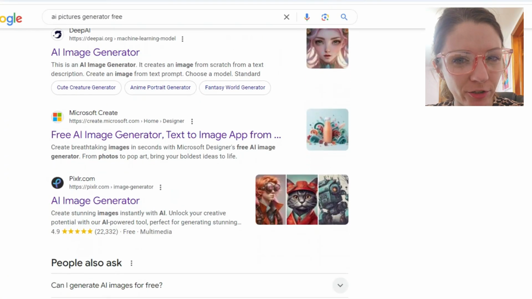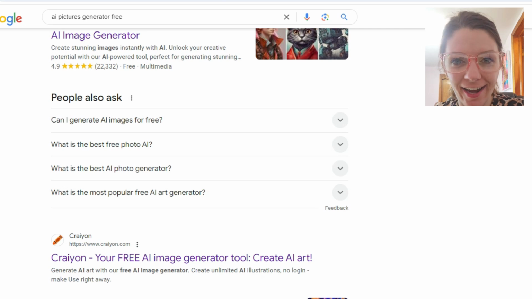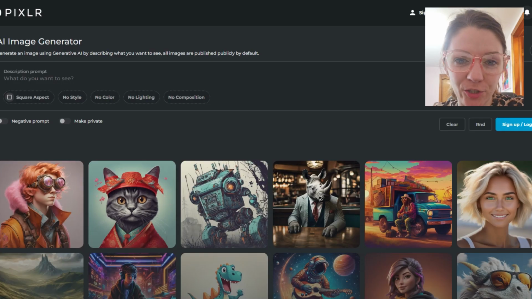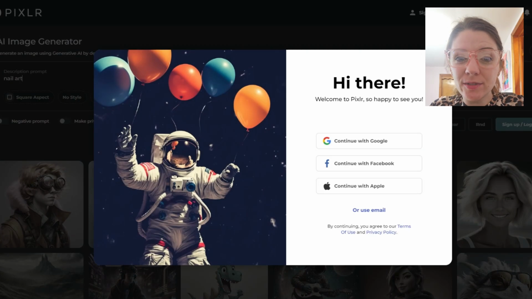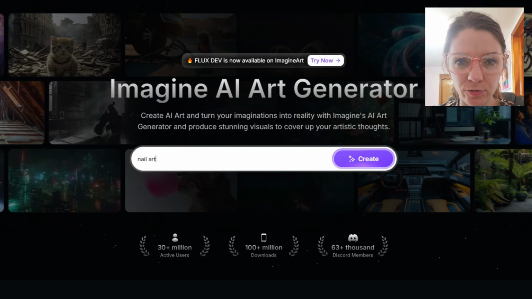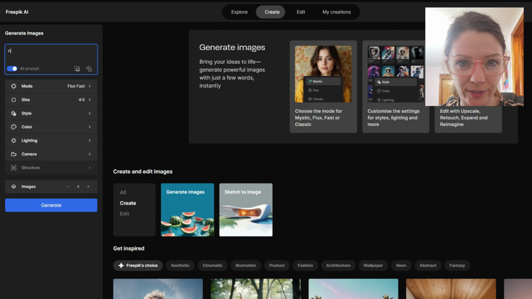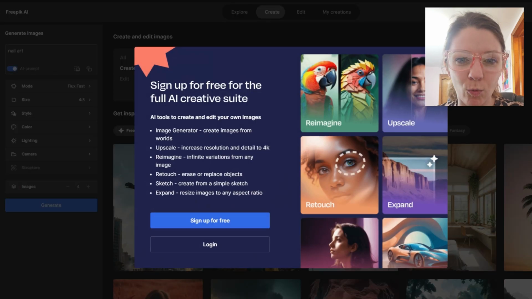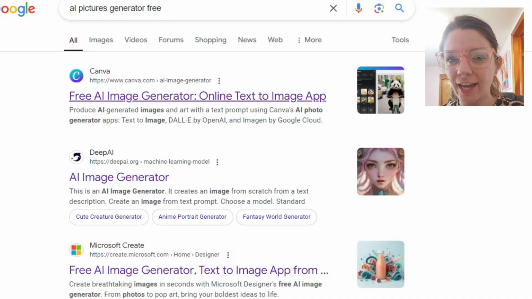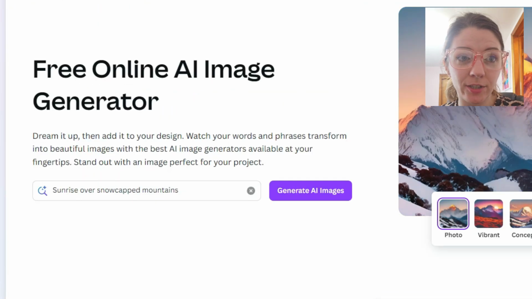So I did some research first on AI and the different websites out there that you can use to generate an image. And it seems like most of them you need to create an account before you can actually get the images. And I didn't want to create an account. I have an account already with Canva and I'm going to be using that.